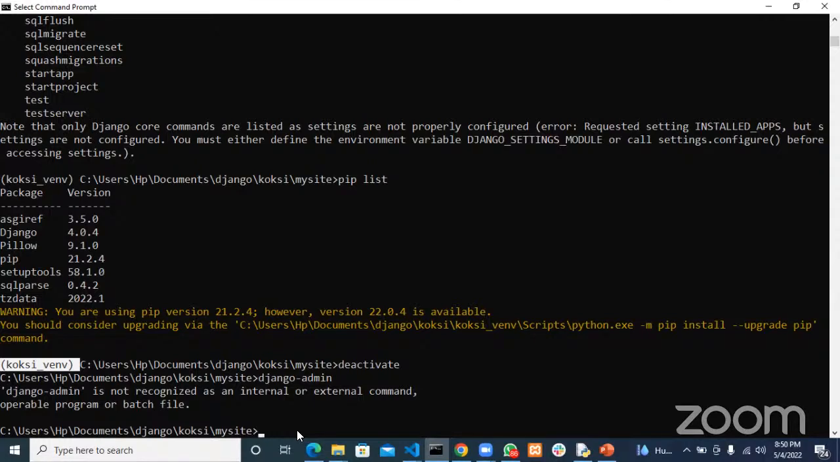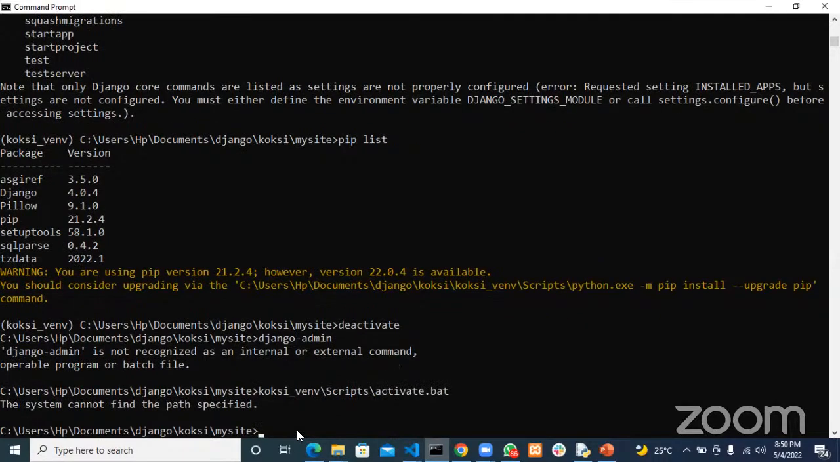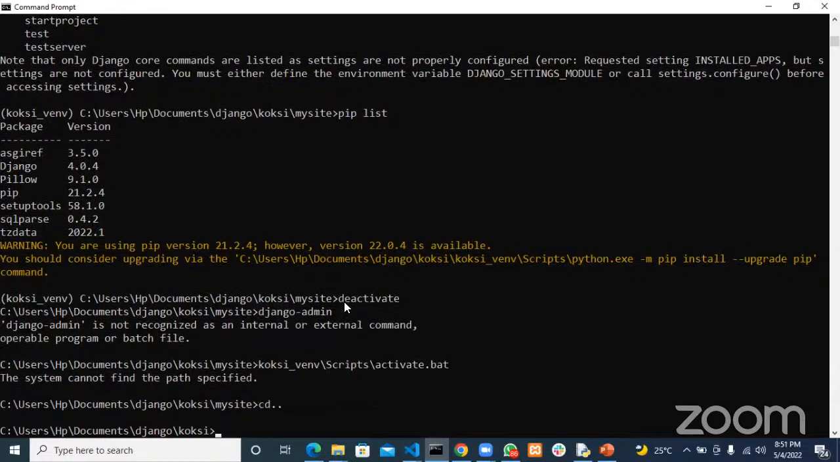Okay. So now I'll activate mine again back. Don't mind the name of that environment. So, venv, and I say Scripts, and I say activate.bat. Oh, sorry, I have to cd out, and then run that again.